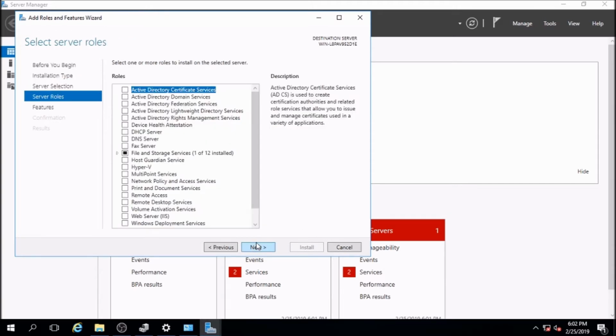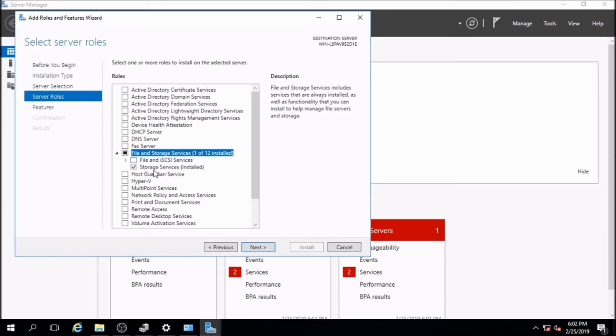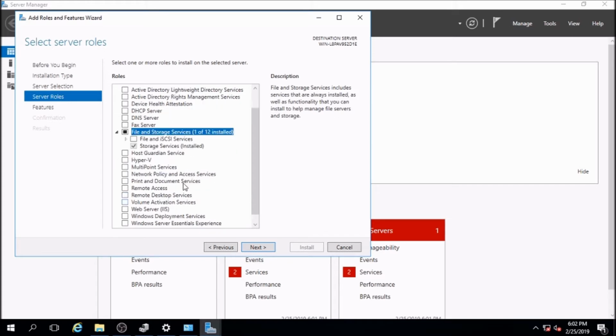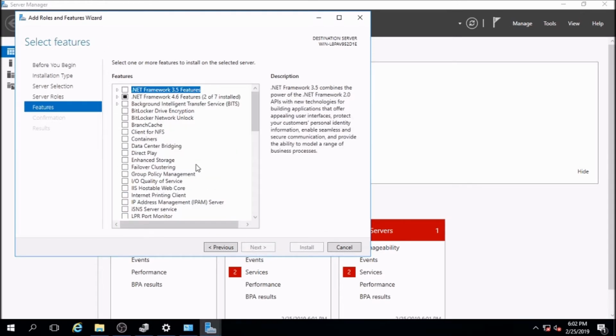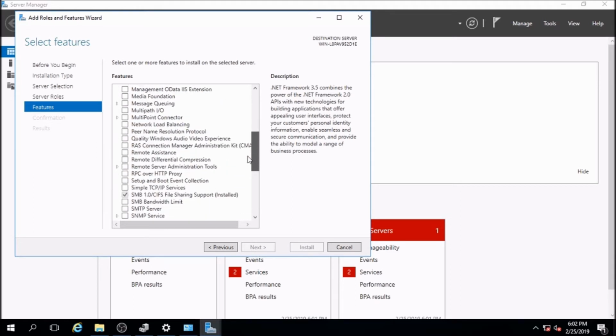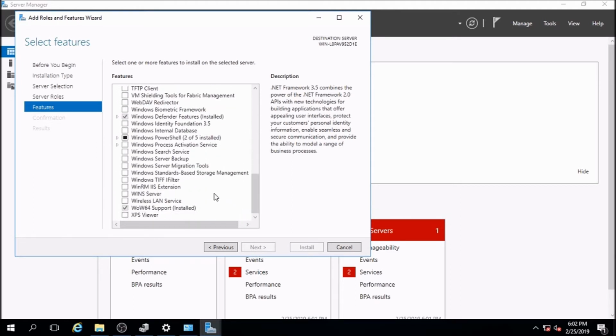And now we're going to scroll down and make sure that the file and storage services are installed. And then click Next. Then we're going to scroll all the way down and go to Wireless LAN Services. Check that box over here and then click on Next.